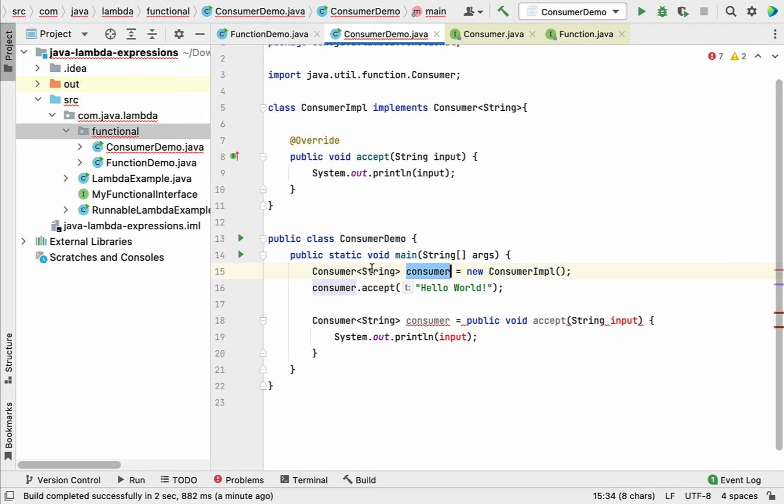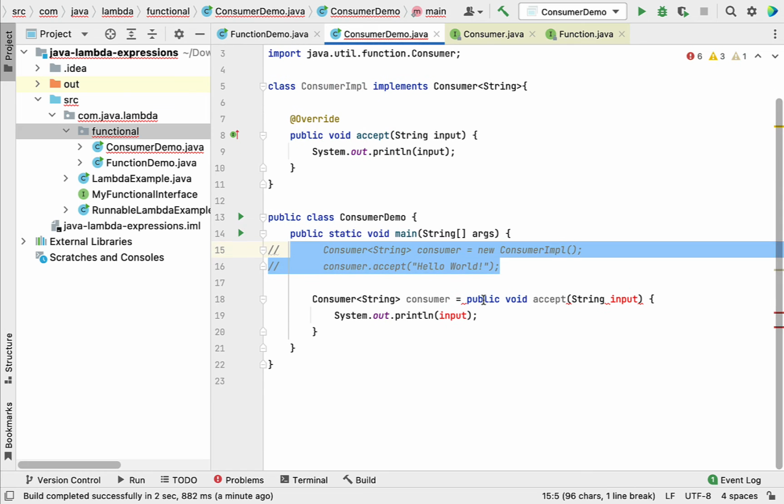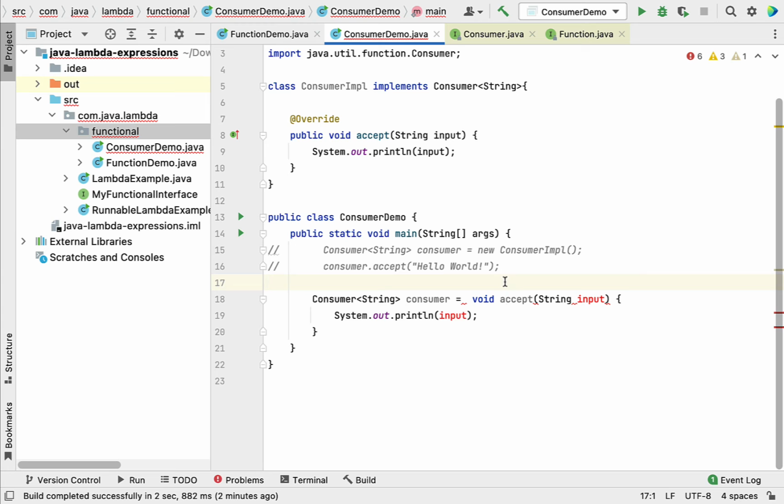Here we already have consumer, so let me simply comment out this code. Here public does not make sense in the case of a Lambda expression, because public makes sense for a method or an instance variable, but a Lambda expression does not belong to any class or object, so we can remove the public access modifier. And a Lambda expression doesn't have a name because it is an anonymous function, so get rid of the function name as well. What remains here is void.